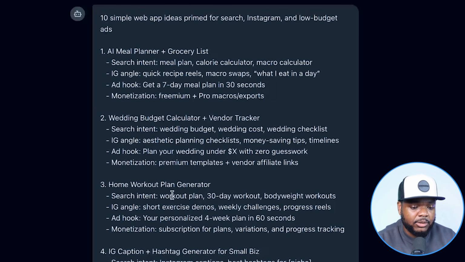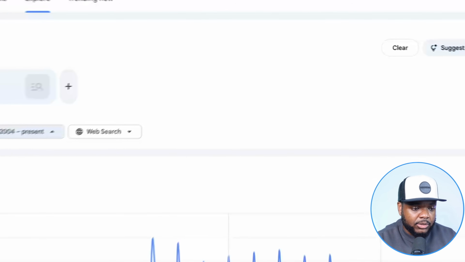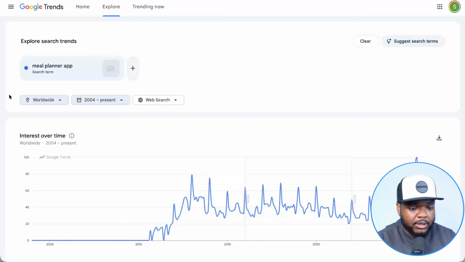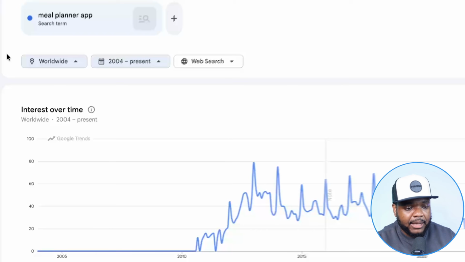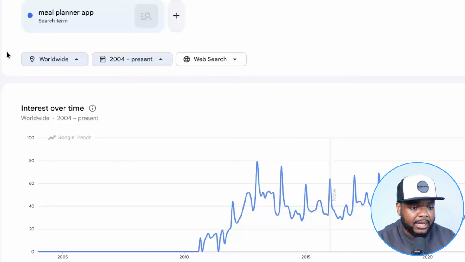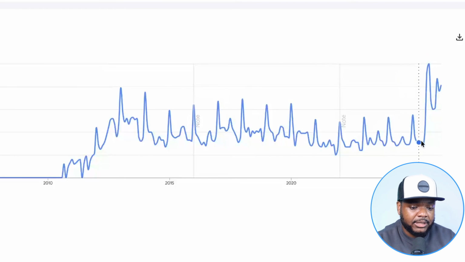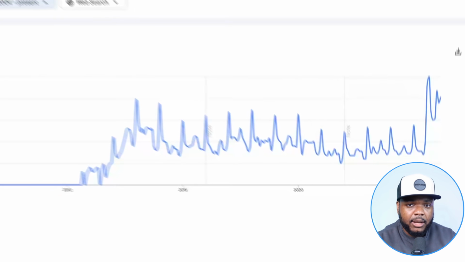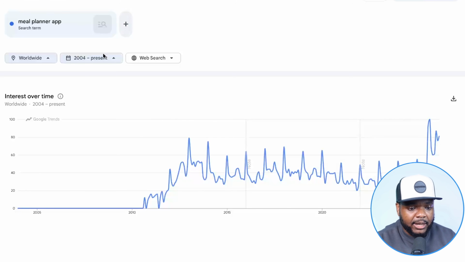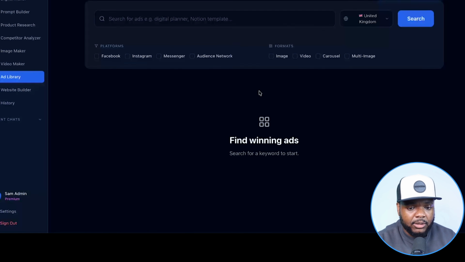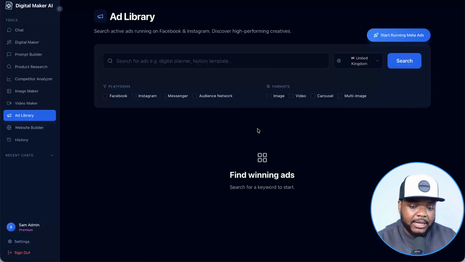Because what I can now do is, let's say, take this one, which is this meal planner, then go over to Google Trends and see if people are actually searching for it. And as we can see, worldwide, ever since 2004 to present day, I would say more so in recent times in 2025, we can see there's been a massive spike in terms of the amount of people that maybe want to pay for this particular app. So in terms of organic interest, that's definitely there.